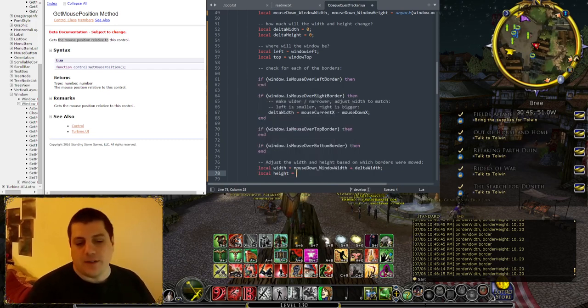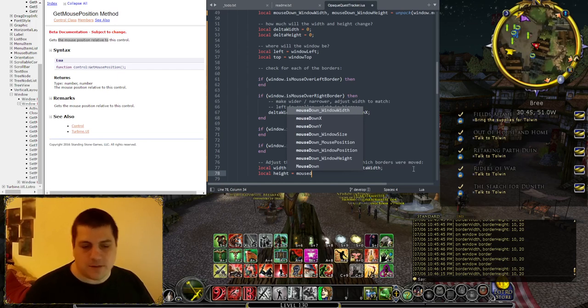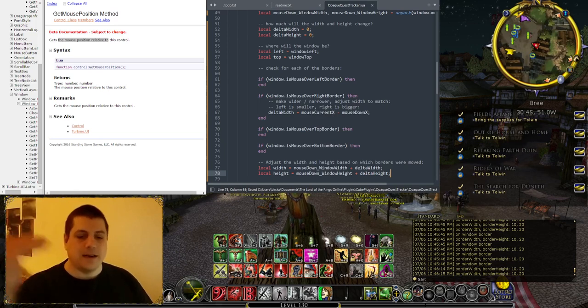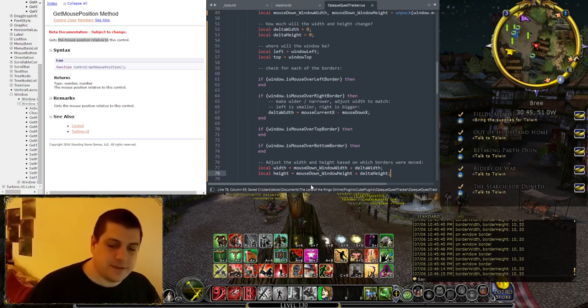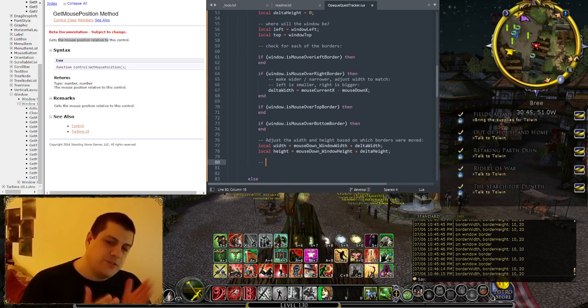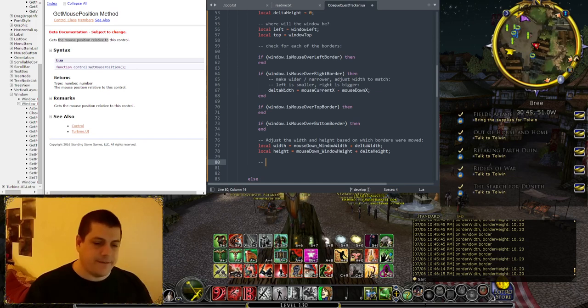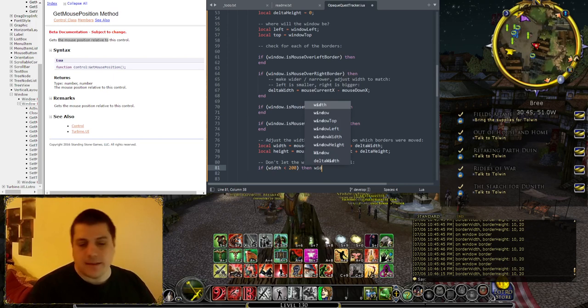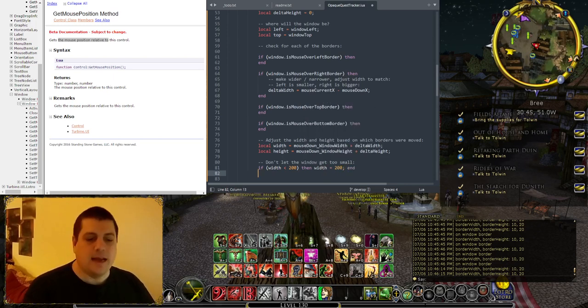We haven't gotten there yet, but we know the height is going to be that mouse down window height plus the delta height. Where did it start? How far up and down has the mouse moved? Now, a little quality of life thing. I don't really want the window to get too small because that's just not very user friendly. So we can stop that right here. Let's go ahead and throw that in. If width is less than 200, then width equals 200. And if height is less than 200, then height equals 200.